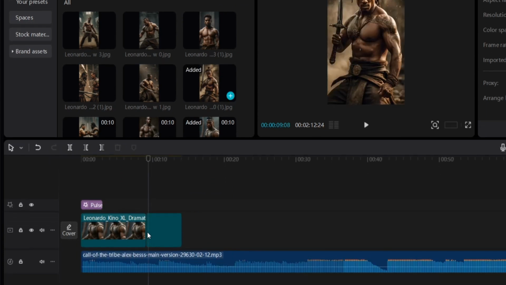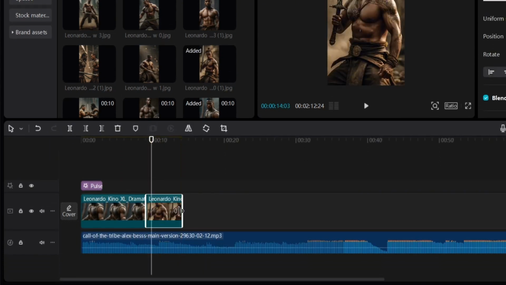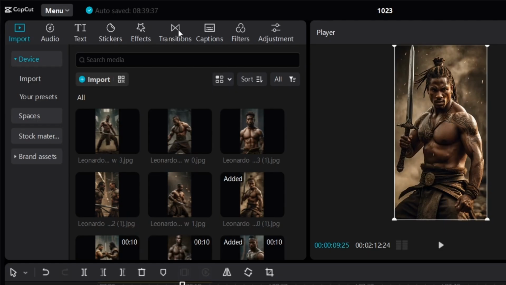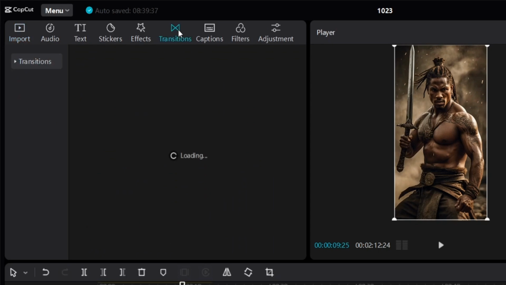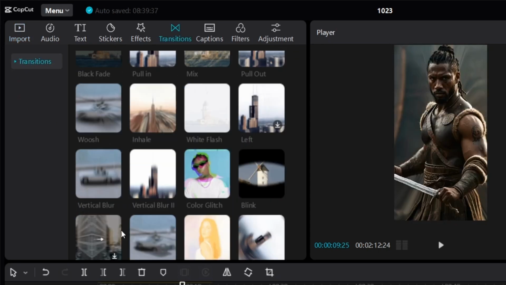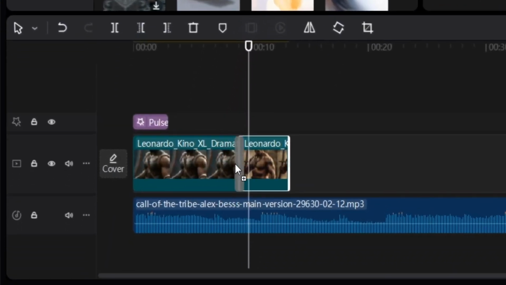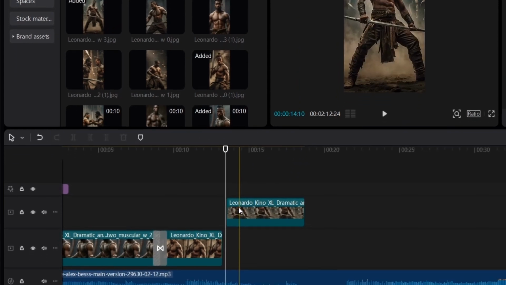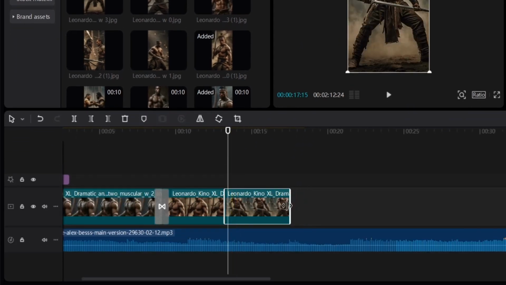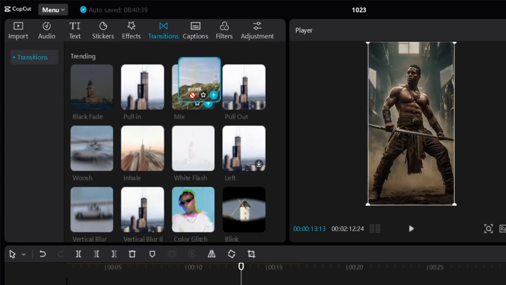Now, add the second video clip and adjust its length to fit the rhythm of the music. Then, apply a transition between the two clips. So click on Transition, scroll to find Vertical Blur, and drag it between the two clips to apply it. Next, place the third clip on the timeline, adjust its length to the music, and apply a mixed transition.